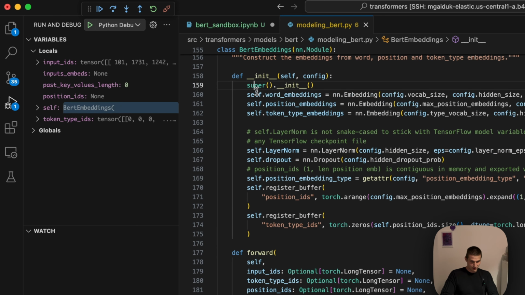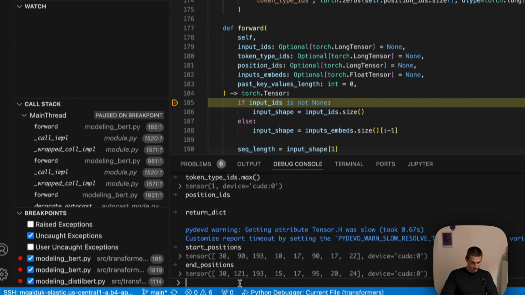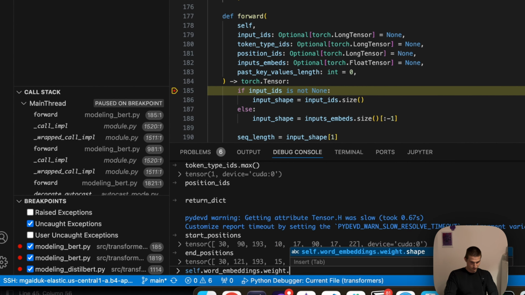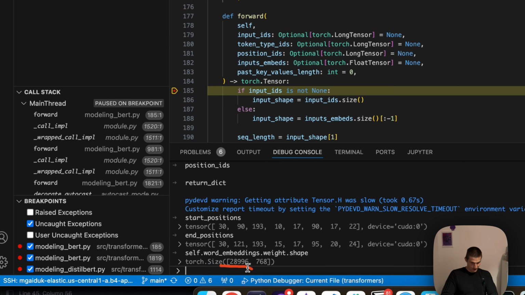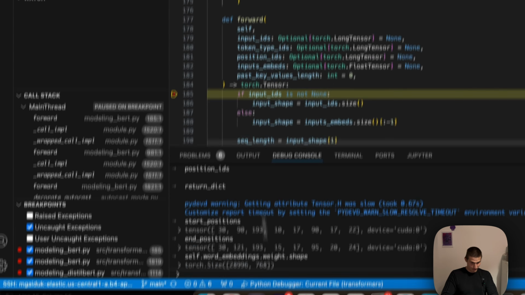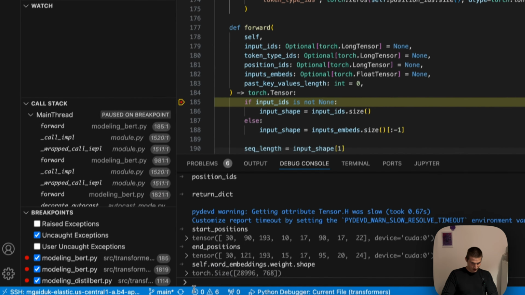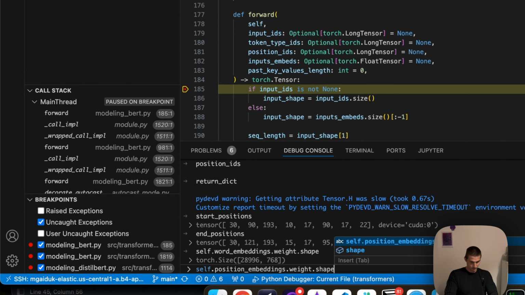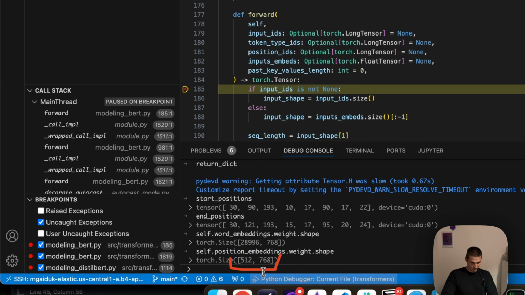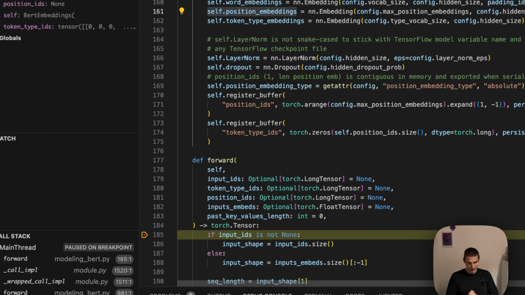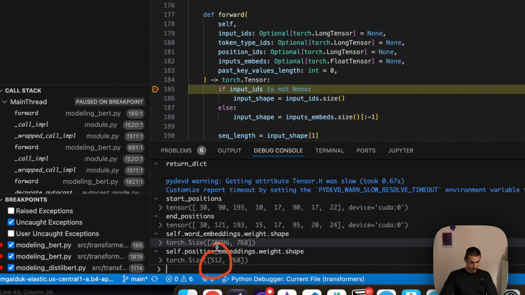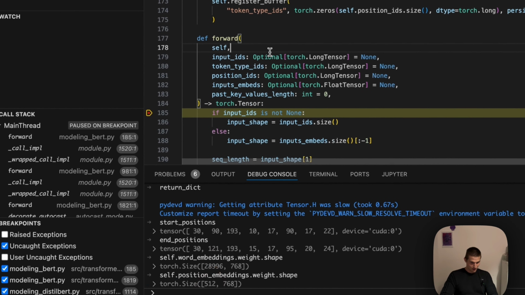So first of all, let's print out the shapes for these. The tokenizer had something like 30k tokens, and then the hidden size is 768 everywhere. Then for position embeddings, 512, so this is like the maximum sequence length that we allow to pass into the model. Our training code actually uses a maximum sequence length of 384, so we're not really going to use all of the available tokens.